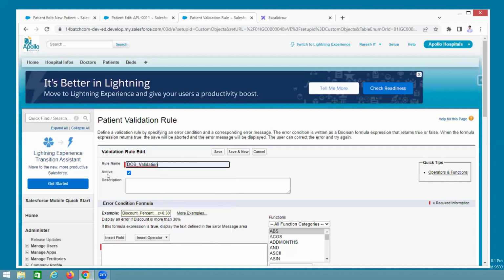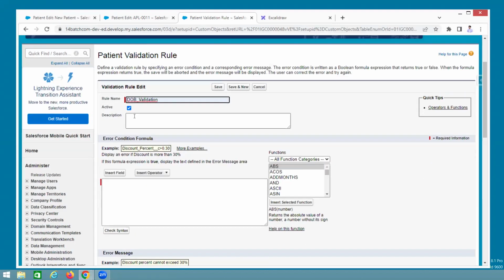Date of birth validation. The validation rule must be active. Okay? Must be active, same like record type. Otherwise, it will not work. So, description: validate the date of birth. So, DOB must be present or past. Date of birth must be present or past.